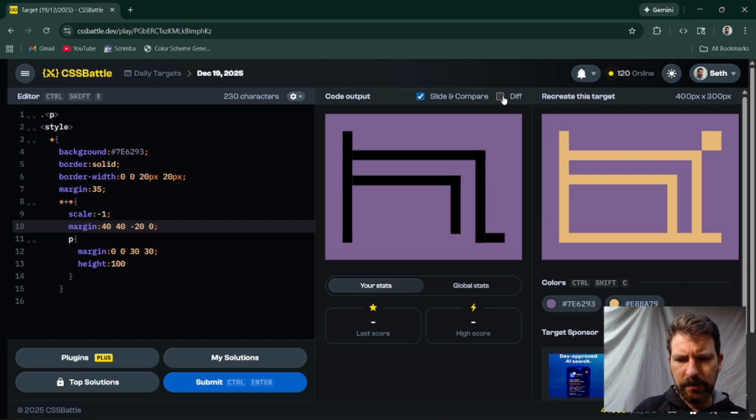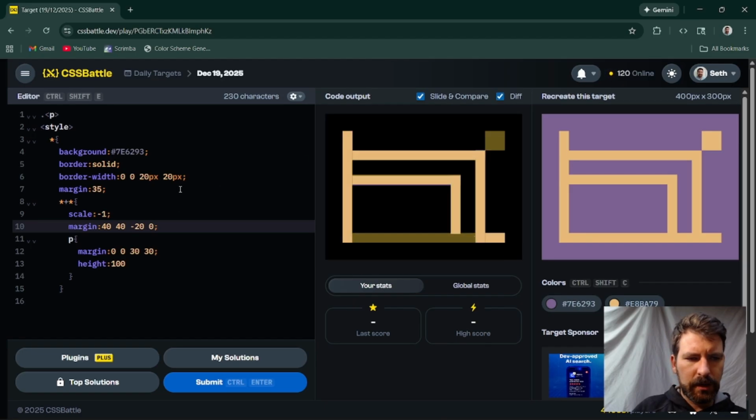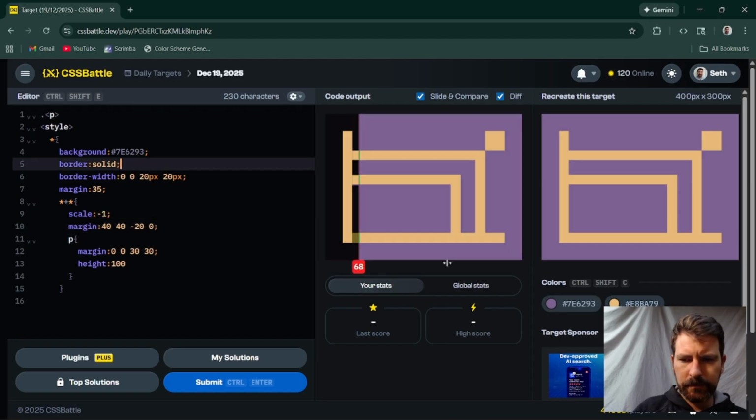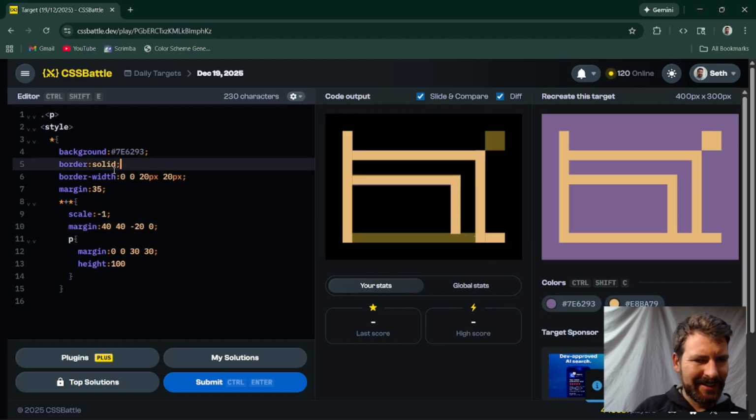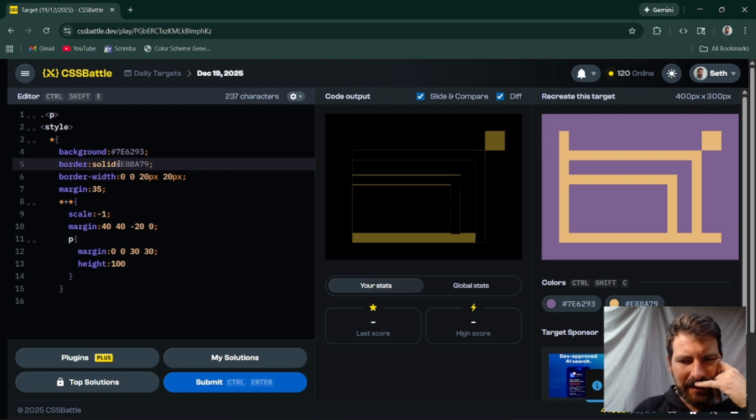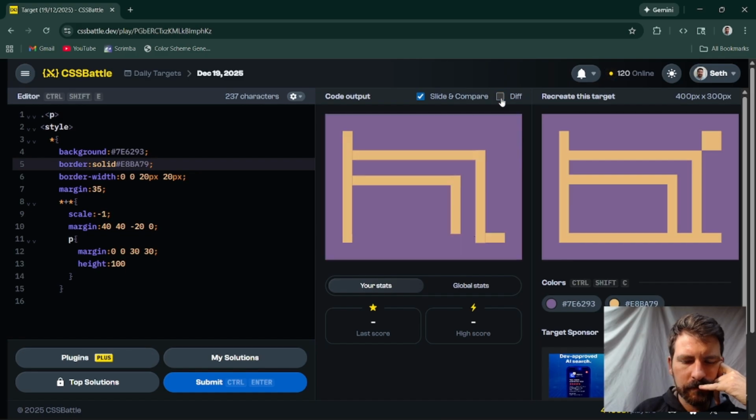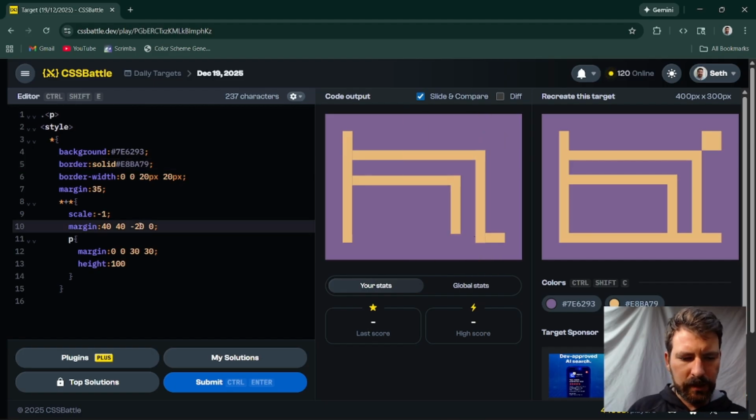Curious, what am I seeing here? Why does it look wrong? Oh, I know why it looks wrong. We never put the color in here. All right, that'll help. Okay. Oh, that's what we need. Okay, so -20, -40, 20, 0. I need it to move up. I want it to move up, but it's not moving up.